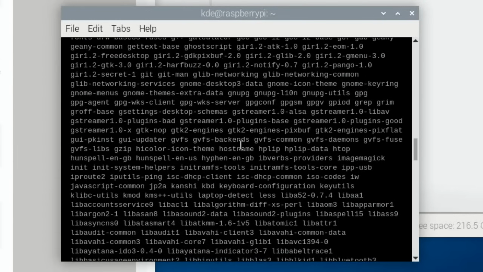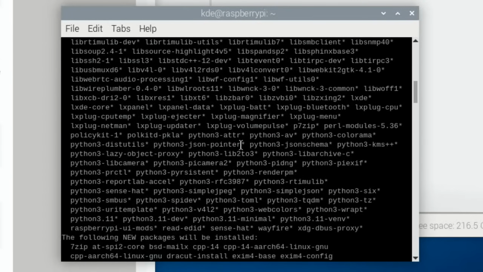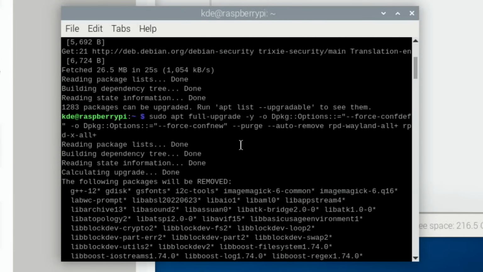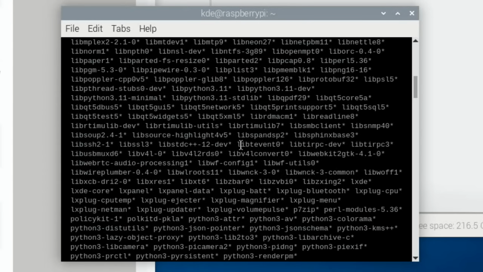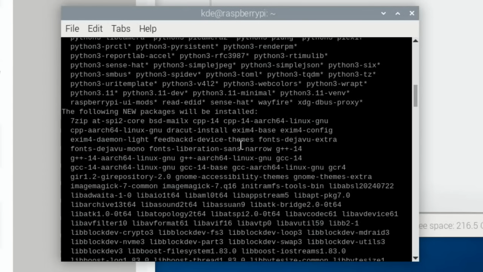Scrolling up, scrolling up. Right, where was it? So the following packages will be removed. The new package will be installed.